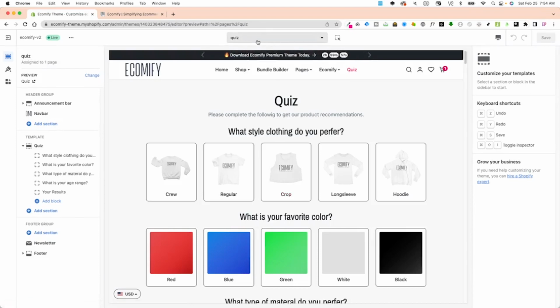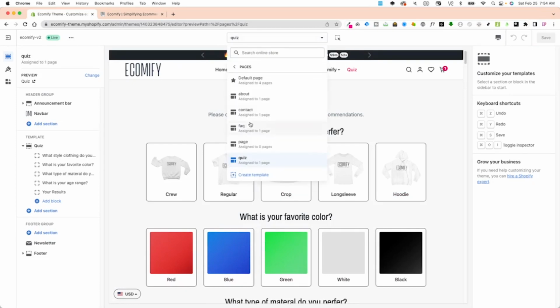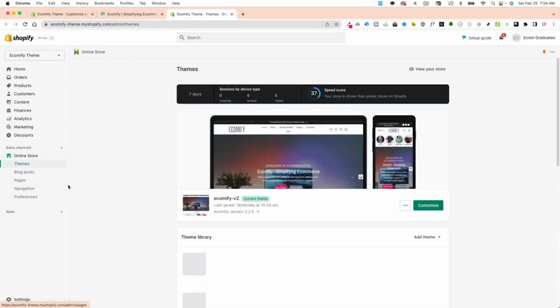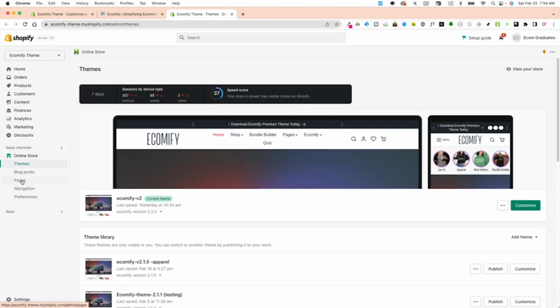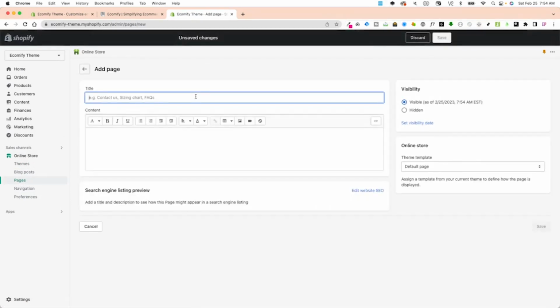How this will be set is in your theme editor, you're going to already have under pages your quiz template. What you're going to need to do is go outside of here and go under pages, and you're going to add a page. You're going to name it quiz or whatever you would like.